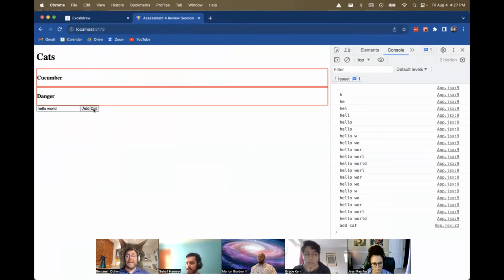Now I want to make it so that when I click add cat, we actually add the cat. Right now we just print add cat.